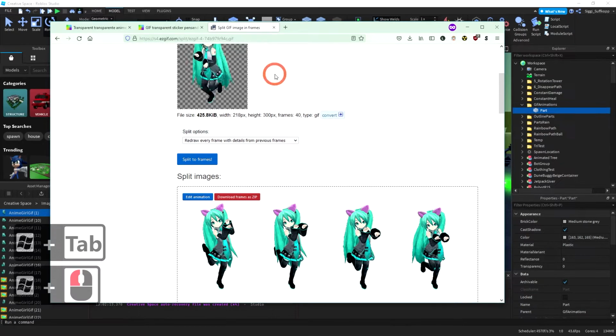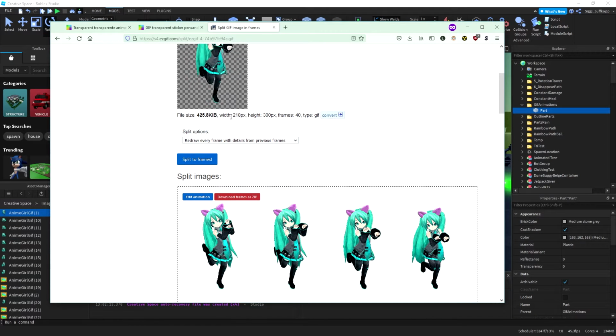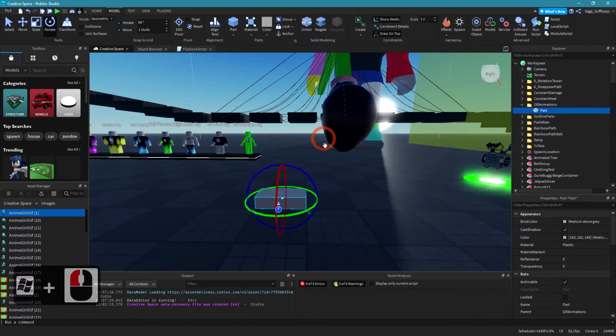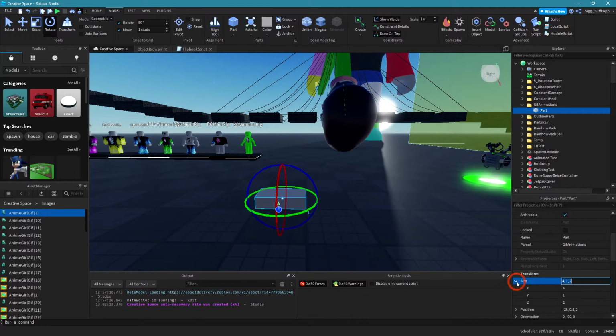go back to the website and remember these two values. So the width is 2.80 studs and the height is exactly 3 studs. Okay, then go back to Studio and go to size. So 2.18 for the x-axis, and for the y-axis I have 3.